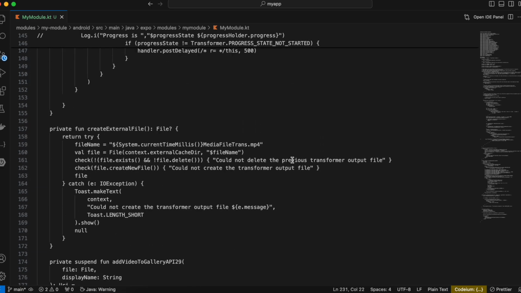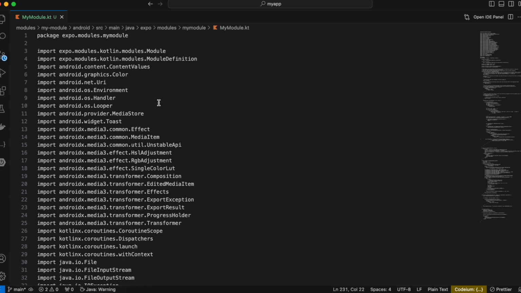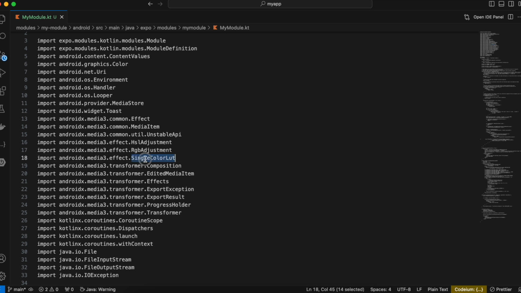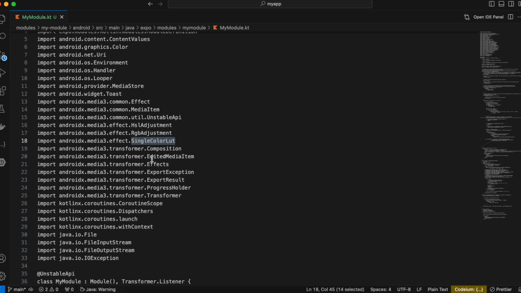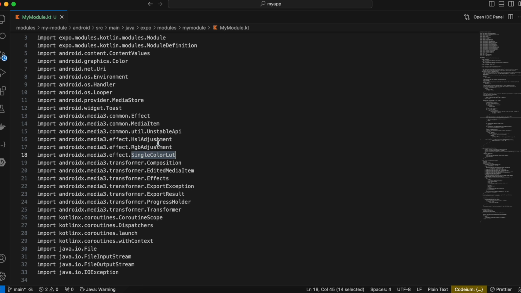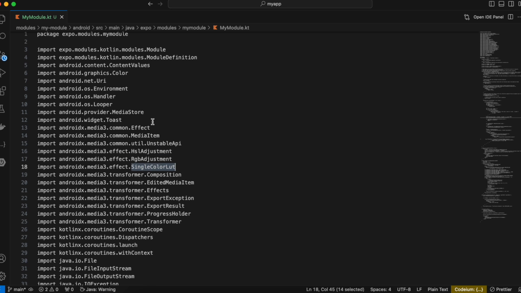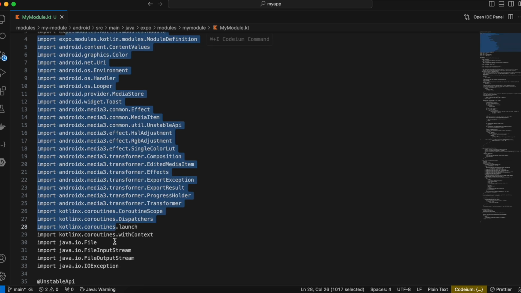Okay, so the next thing which we have to do first is make sure you add this particular import as well, single color LUT or lookup table. And I think there was one more, not sure which one I have added, but make sure you have all these imports which I have.